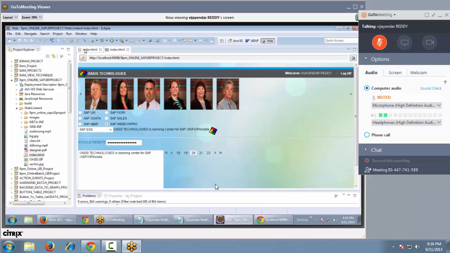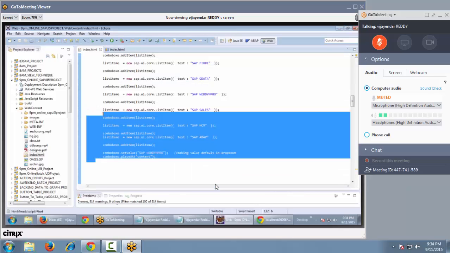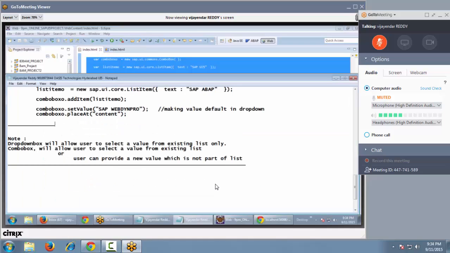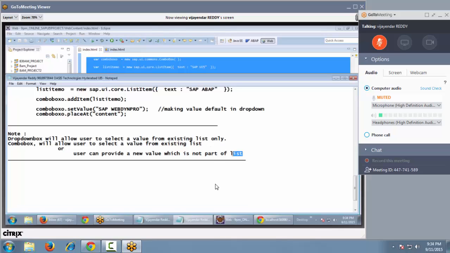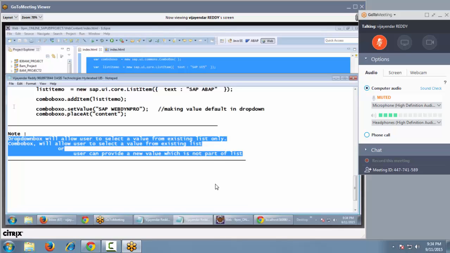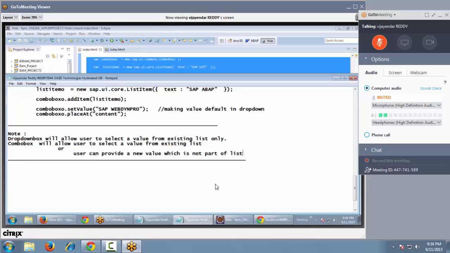Just read this difference. The difference between combo box and drop-down box is very commonly expected in interviews. A very commonly expected question in interviews: the difference between a drop-down box and combo box. So just focus on these last 2 points.